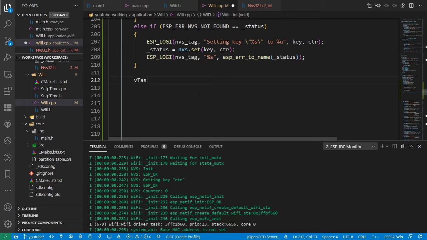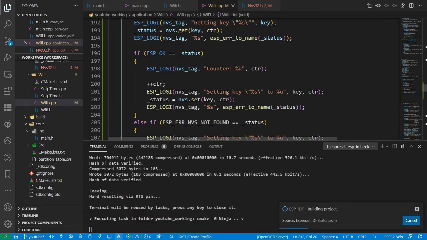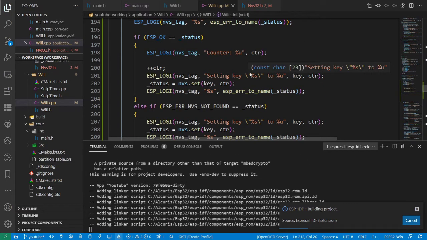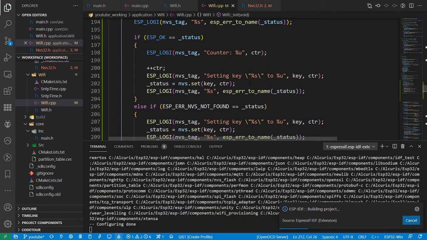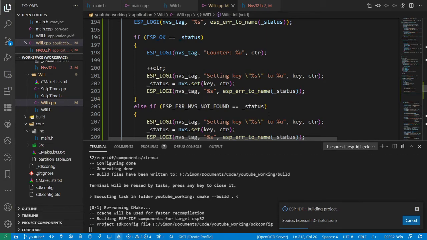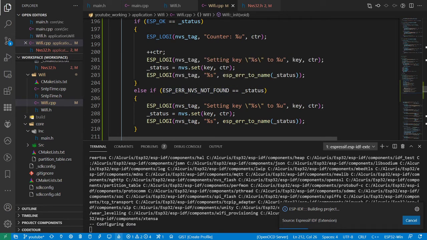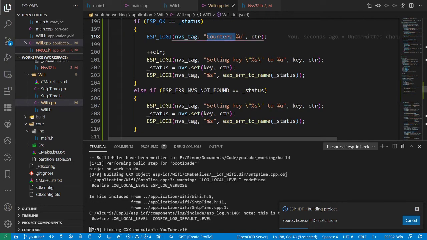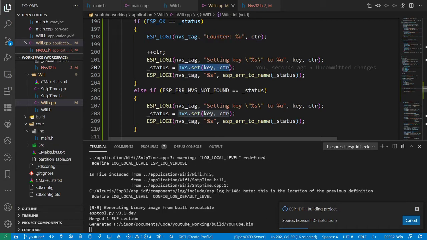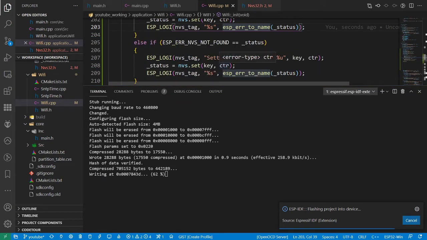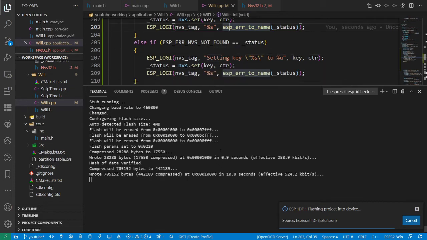And then I'm just going to add a 1000 tick delay there, just so we can see it in the log, and a little bodge just to help any threading issues there. It was executing this branch because we got counter colon and then the number, but my suspicion is that the set failed. And here we go.